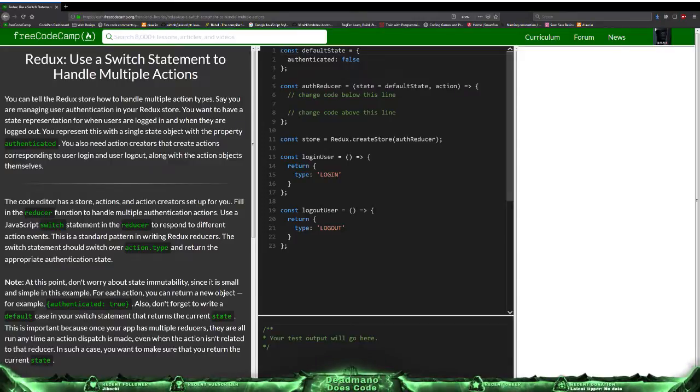You also need action creators that create actions corresponding to user login and user logout, along with the action objects themselves. The code editor has a store, actions, and action creators set up for you. Pull in the reducer function to handle the multiple authentication actions. Use a JavaScript switch statement in the reducer to respond to different action events. This is a standard pattern in writing Redux reducers. The switch statement should switch over action type and return the appropriate authentication state.